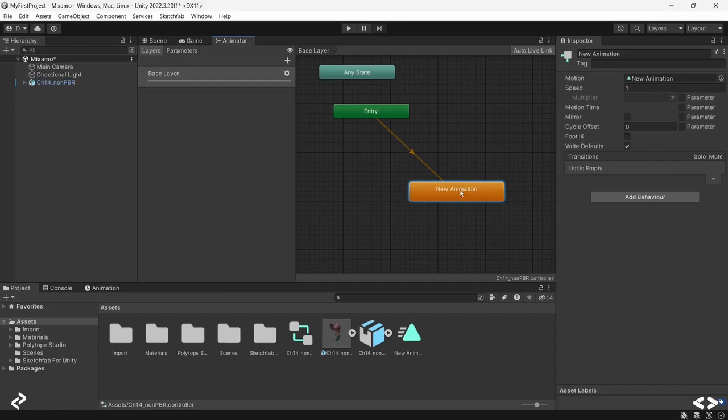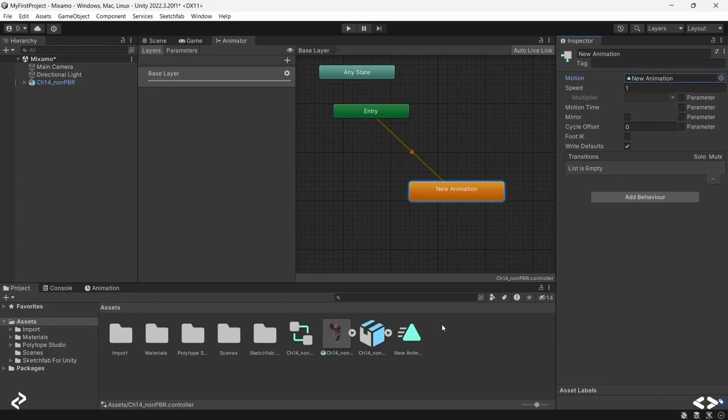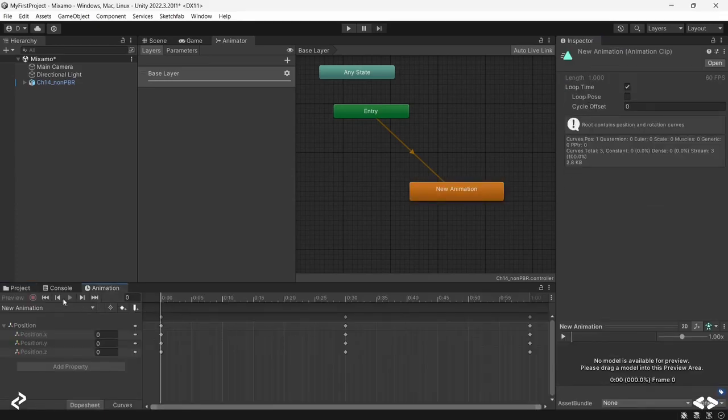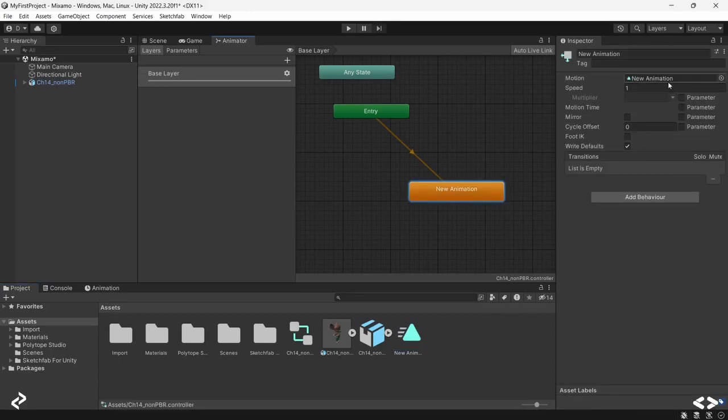Whenever you click on this particular state, you can go over to motion and look at this, and you can choose what you want to do. New animation is what we had created for the particular object. That is what we have set in the state graph here. That is why the character is moving back and forth. This is the basic principle of what an animator is and what an animator controller is. As the name suggests, the controller controls how the animation works for the particular object.